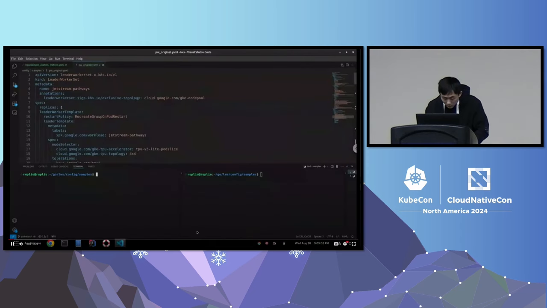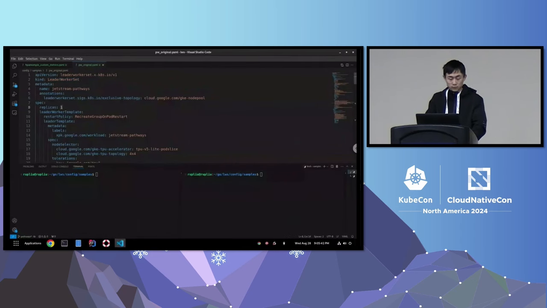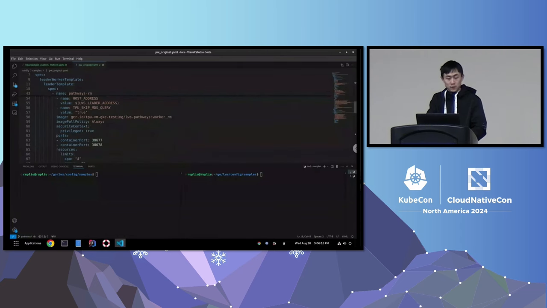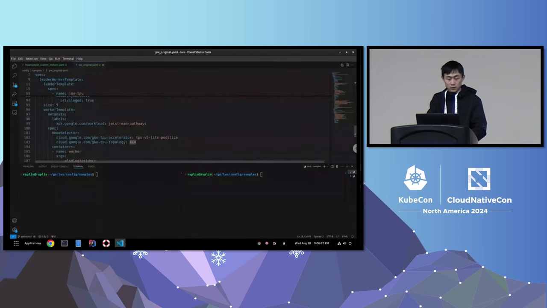Right now, let's do a quick demo. This is a Kubernetes manifest for deploying the JetStream Pathways serving instances. In this file, we have specified the number of replicas as 1 and enabled exclusive placement. This ensures one GKE node pool will be one replica. We configure the restart policy to recreate group on pod restart. It ensures a group restart for an individual pod or container failure. This deployment targets a TPU v5e pod slice with 4 hosts. In this single replica, there will be 5 pods created: 1 leader pod and 4 worker pods. Each worker pod will consume 4 TPU chips.